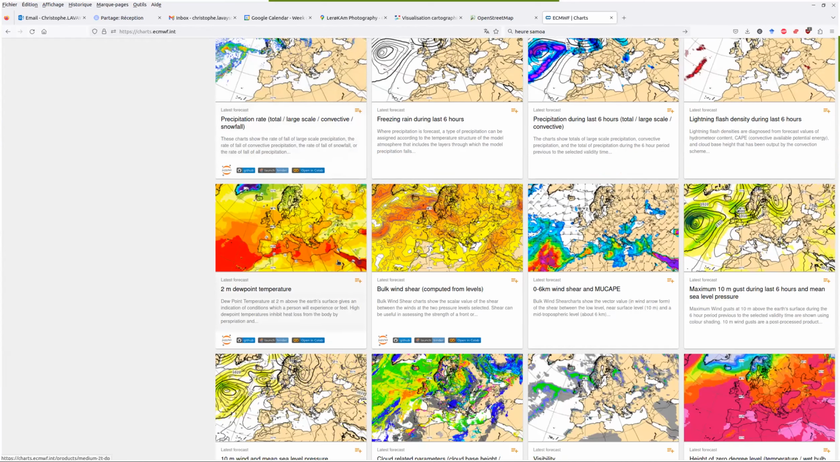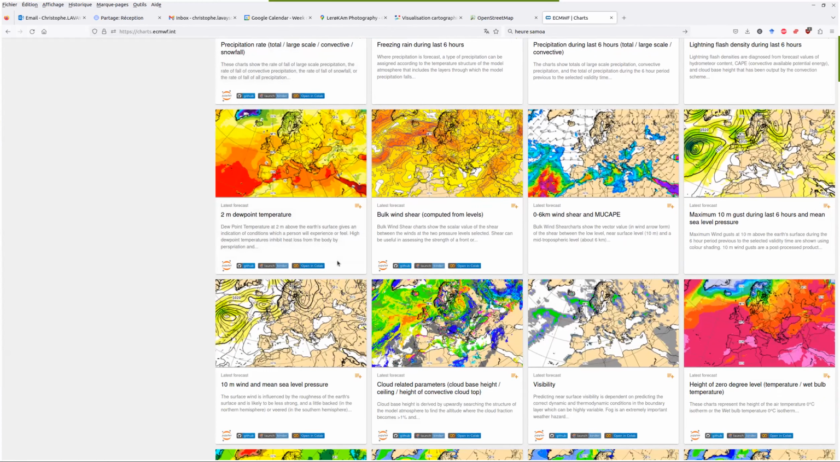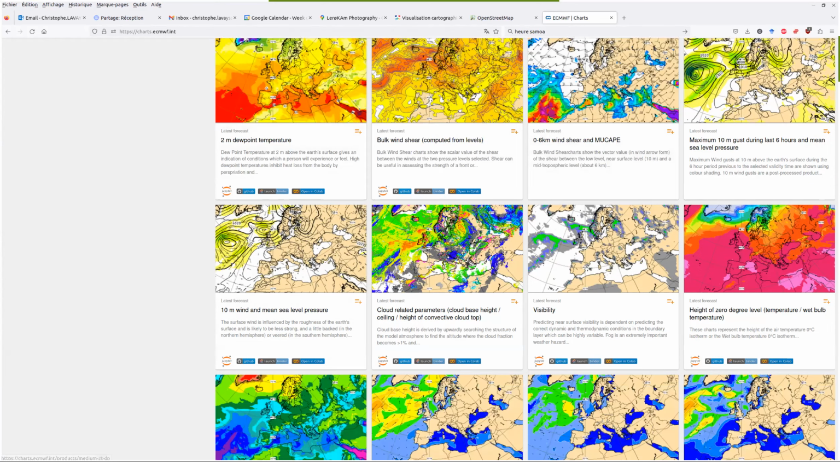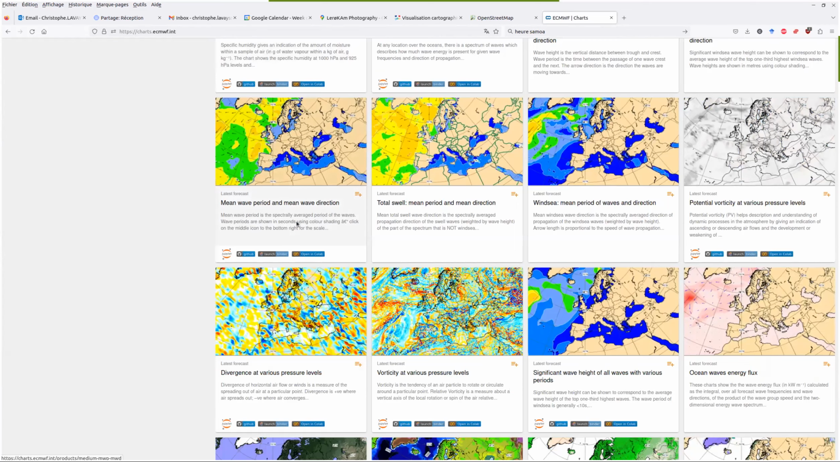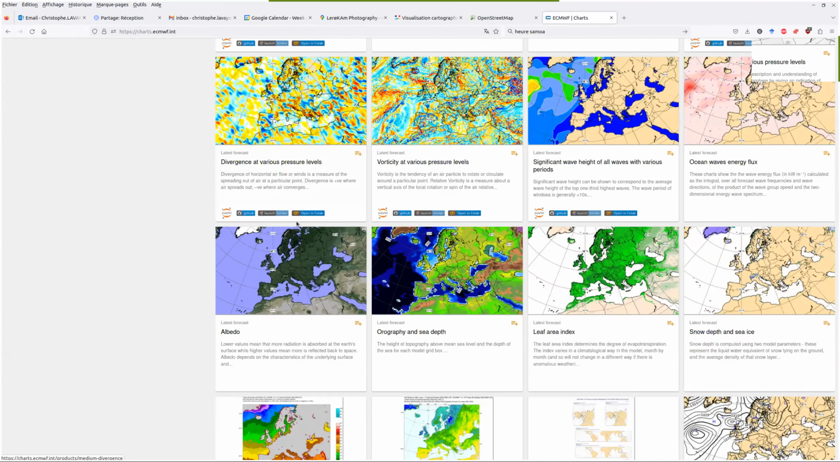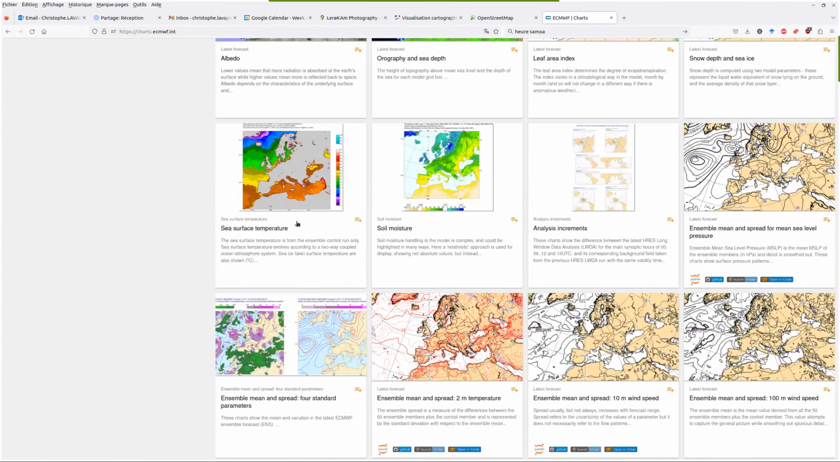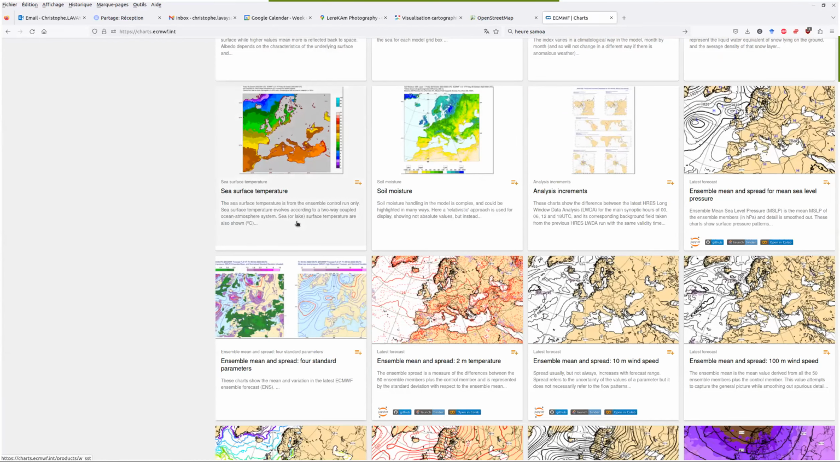And of course, as you can see, all the maps are showing Europe by default, but you can choose the region of your interest. It's a global product, and then you have a very large number of variables. So basically, if you already use such a product, it could be done. We can integrate it into the CLIMSA station.